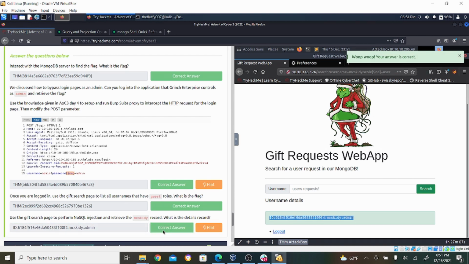And we have successfully solved this challenge. So it was very interesting. I like it because I have always wanted to play with NoSQL databases and Mongo, and I really never had the chance. So this was cool. And I hope you liked it.